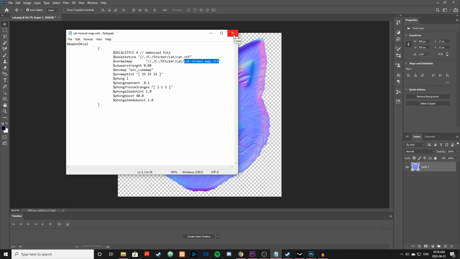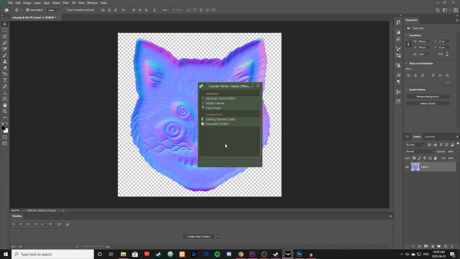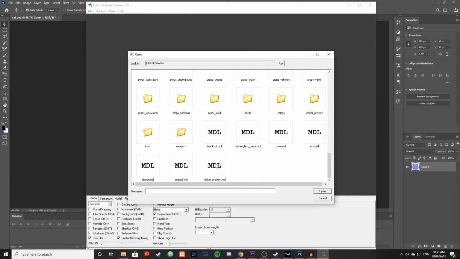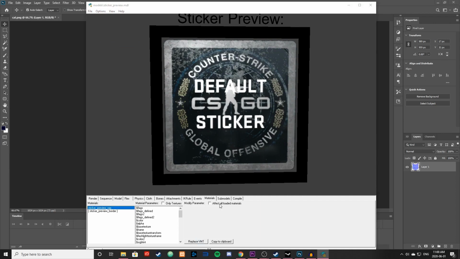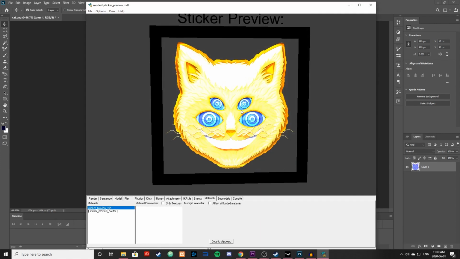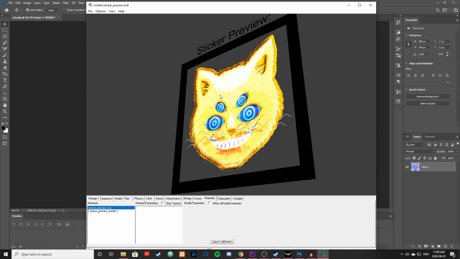So once you have that saved in the same directory with everything else, we're going to go back to the model viewer. So I'm going to go load model. I'm going to scroll all the way down, get the same sticker preview. I'm going to go materials, replace VMT. I'm going to choose the normal map VMT that we just made. And there is the preview of your foil sticker.